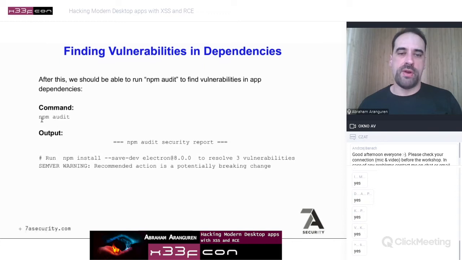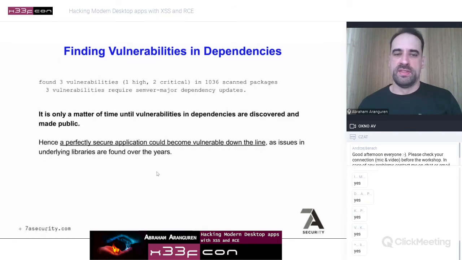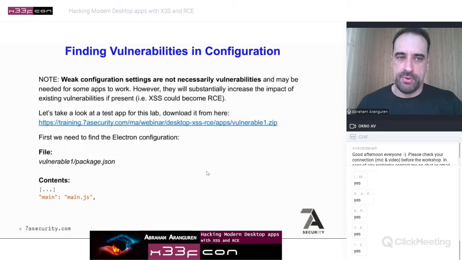After this, we can run npm audit, and you will see output something like this. You will see a list of all the vulnerabilities because of outdated dependencies, and a link to the actual advisory. This is a little bit reduced because there's no point in listing all the vulnerabilities here. The important thing to know is that it's only a matter of time until vulnerabilities in dependencies are discovered and made public, and a perfectly secure application could become vulnerable down the line as issues in underlying libraries are found over the years. So that's important to bear in mind.